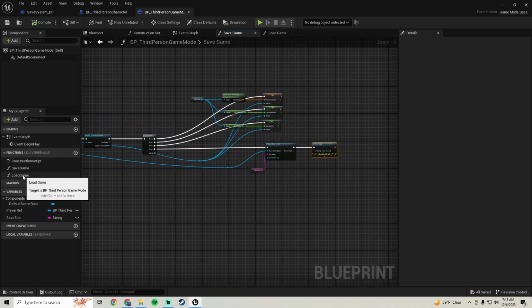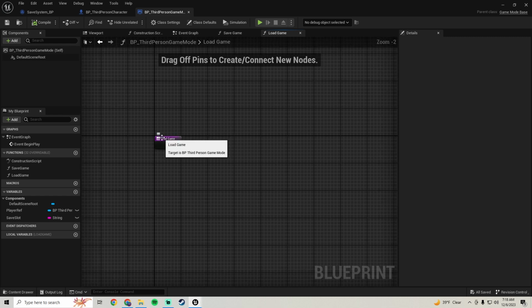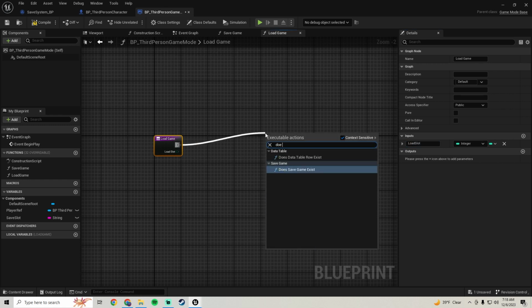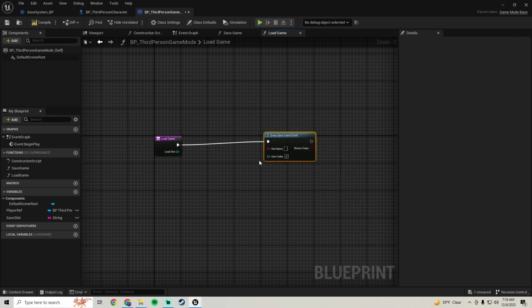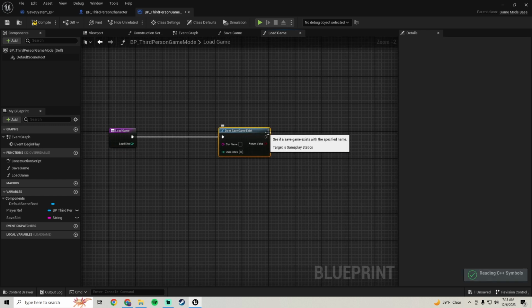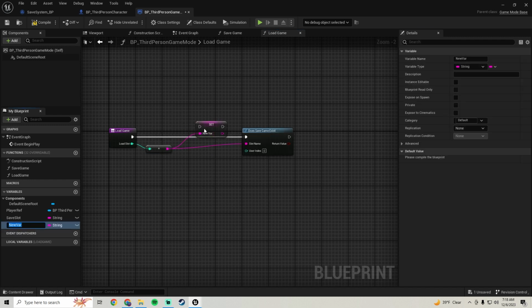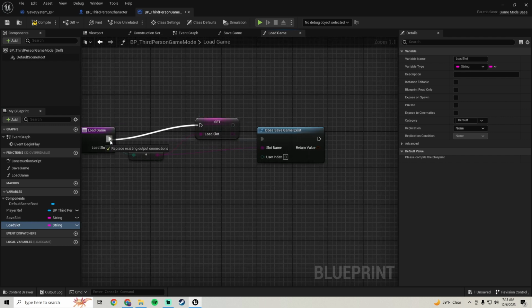So now we need to go into our load game, and we're going to do something pretty similar in here. We're going to add an input called load slot. And then we're going to see, does save game exist? And again, we're going to hook the load slot into the slot name. We're going to pull back, promote to a variable, and call this load slot. And we'll hook this in like that.